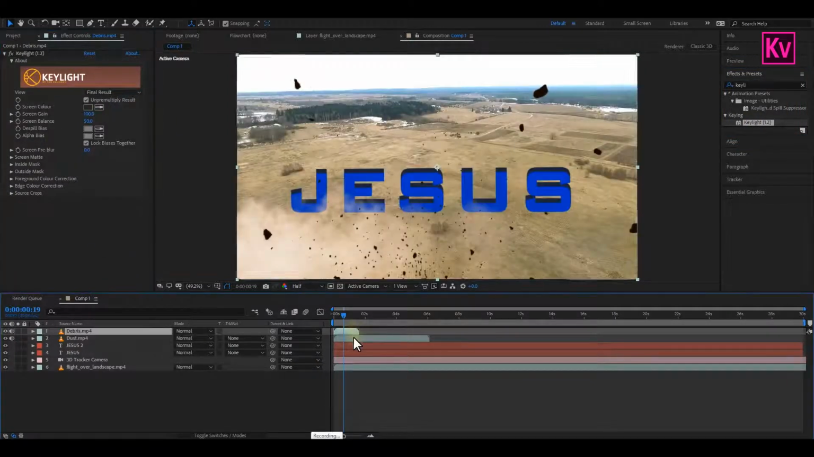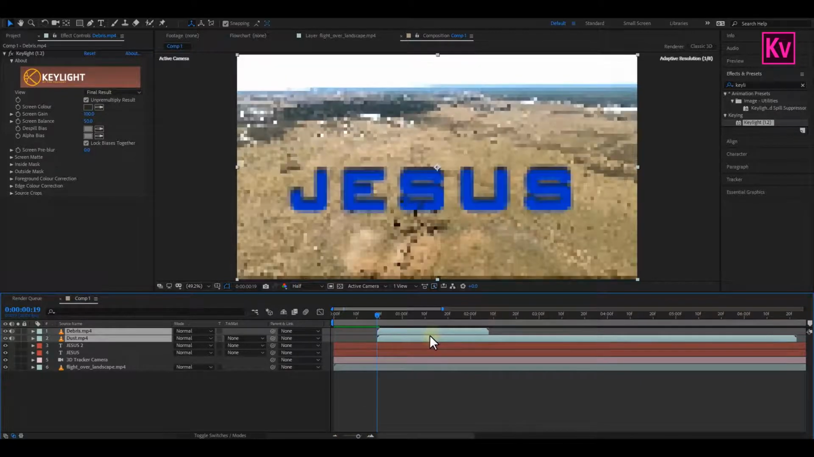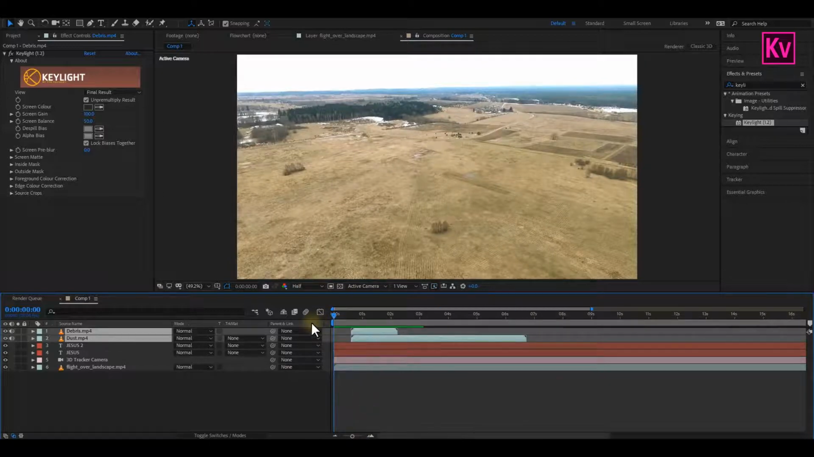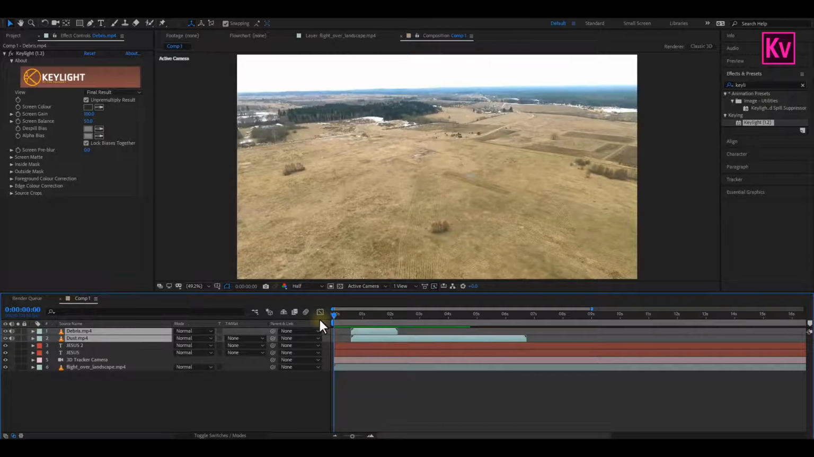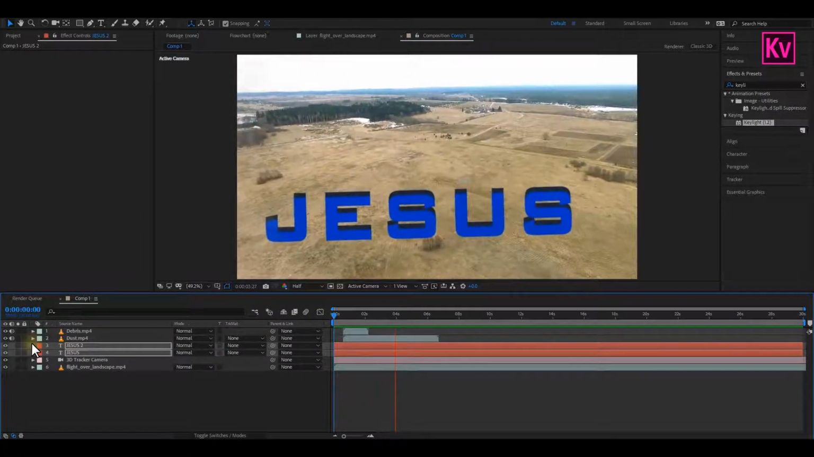Now, we just have to position the dust and the debris, so that they match with the animation. And that is it, the animation is done. Let's have a playback. That's great. But we can even add more.